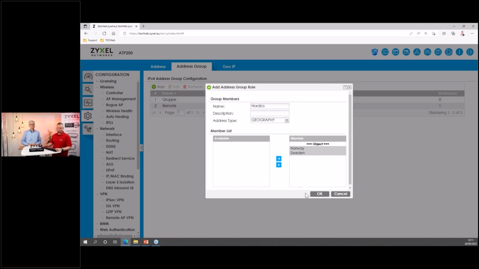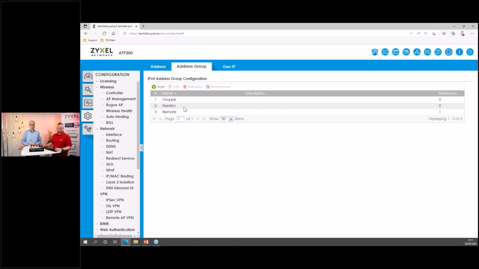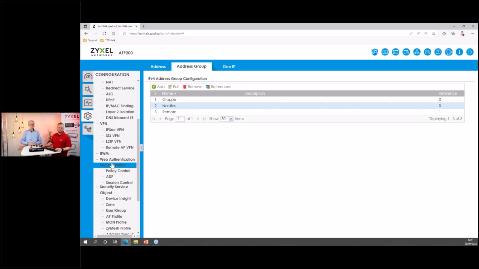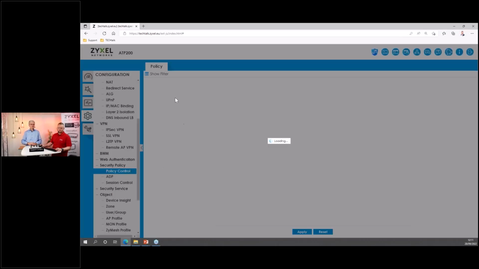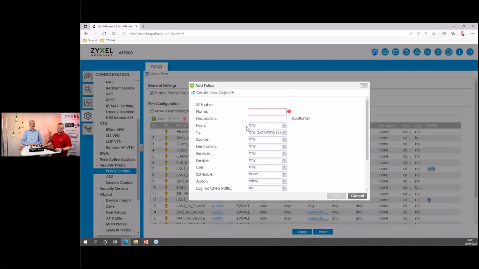We can name the group Nordics, and we now have an address group that contains all public IP addresses of Sweden and Norway. This can now easily be used for security policies. So if we now go to security policy, for example, allow traffic from these allowed countries. Of course, the main purpose would be to rather block traffic from specific countries, but I don't want to, let's say, offend anyone. Let's go for allowing traffic.